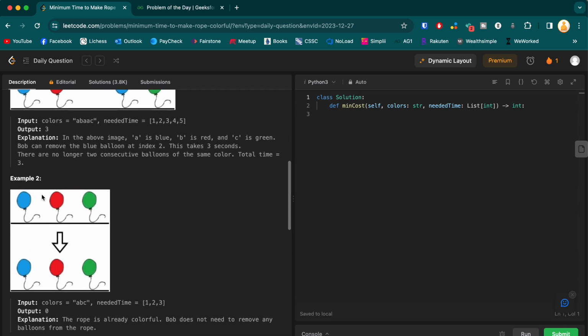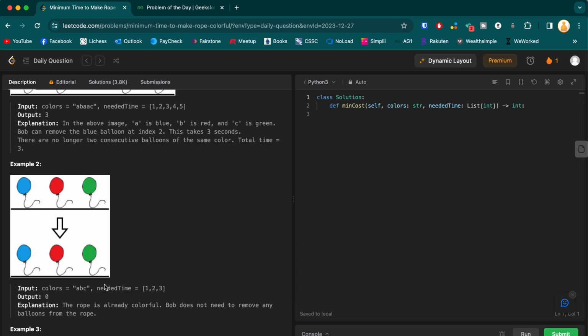In this other example, the array looks like this. So you don't really need to do anything. You don't need to remove any balloons, so the minimum amount of time that you need is 0. So there you go. Looks straightforward.